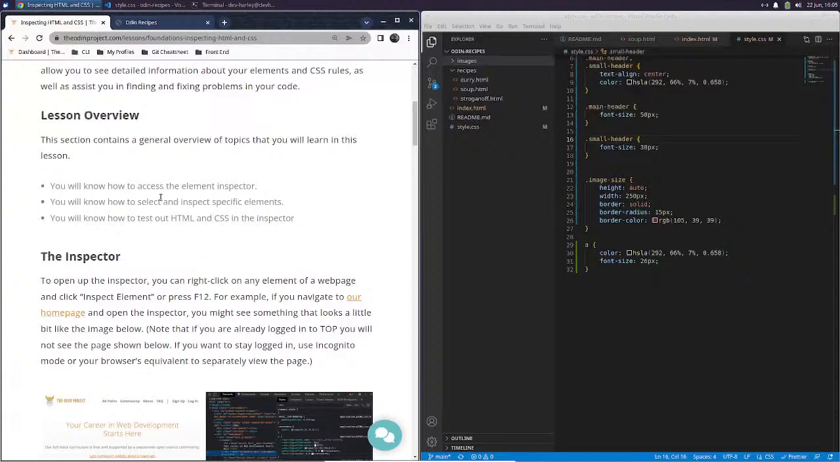Okay, you'll learn how. You will know how to access the element inspector. You will know how to select and inspect specific elements, and you will know how to test out HTML and CSS.